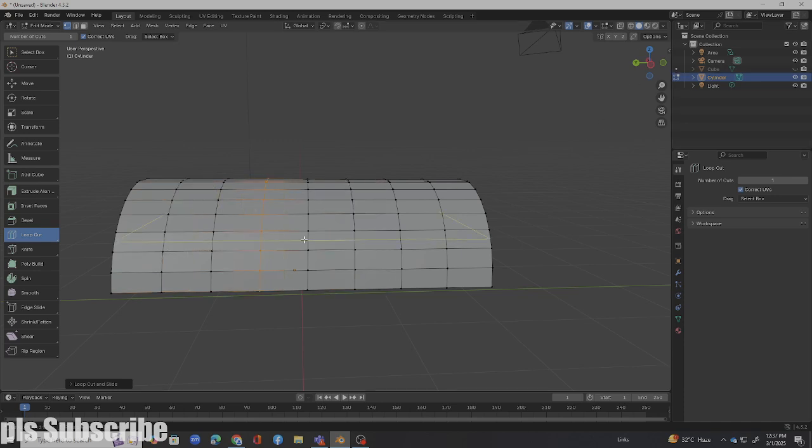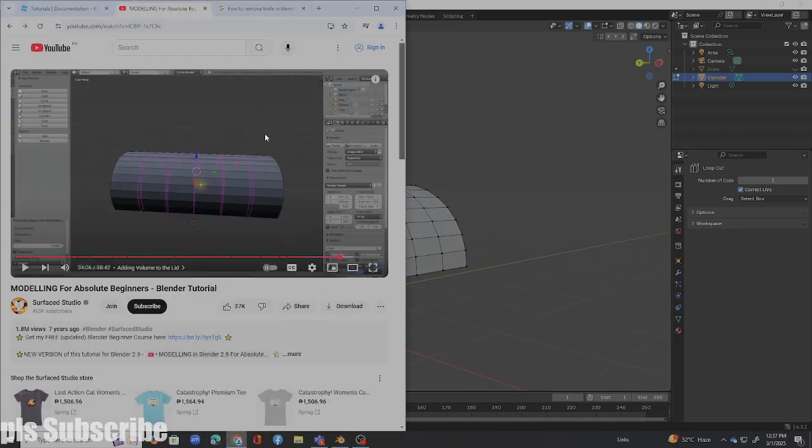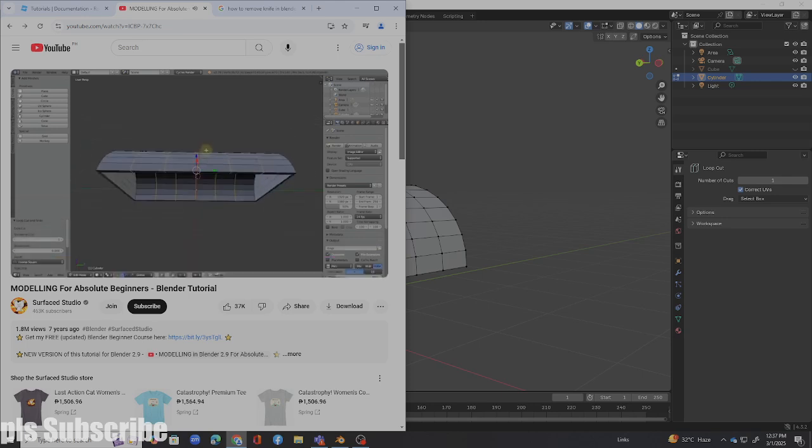One, 2, 3, 4, 5, 6. I have 7. Alright. Click and click again to confirm. So now we've added 5 edges going around the outside.